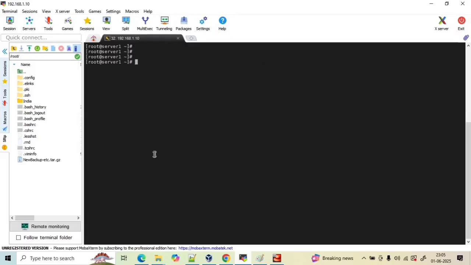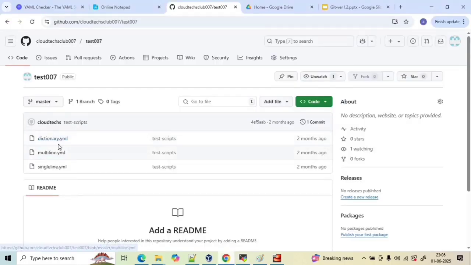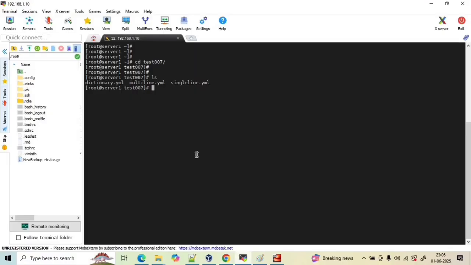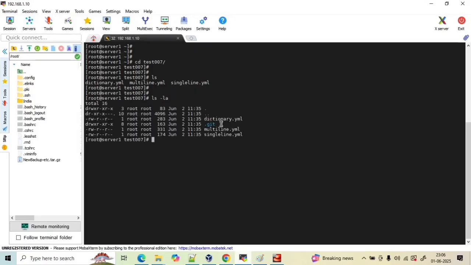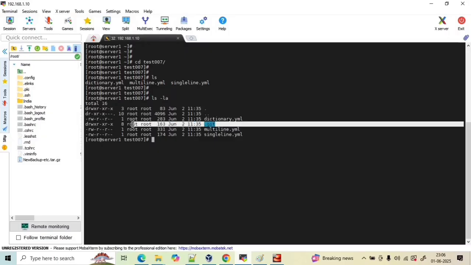I will clear the screen. Now let's move inside test007 and see the files. So dictionary.yaml, multi-line.yaml, single-line.yaml, all 3 files are present. These are the same files which are there within this particular repository on the central GitHub. Let me run ls -la. So we can see the .git folder as well. That lets you use git commands locally.